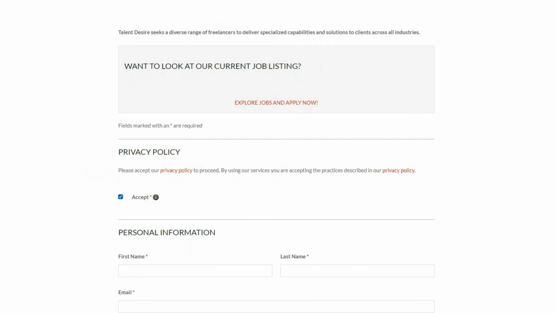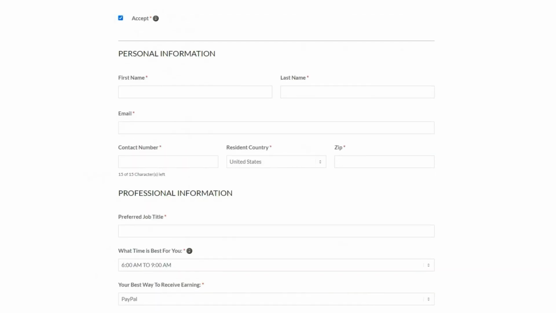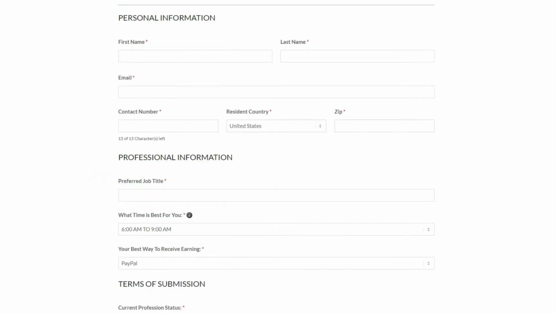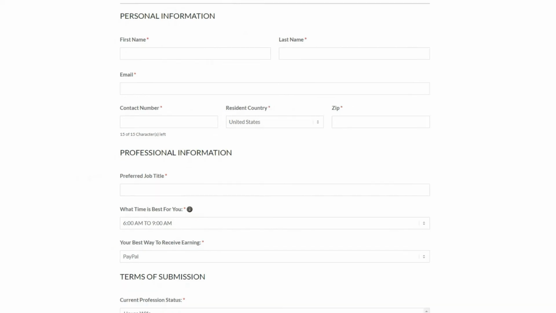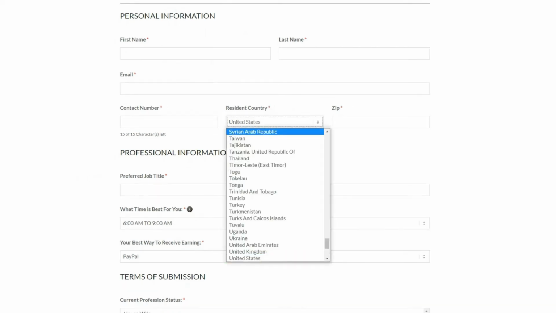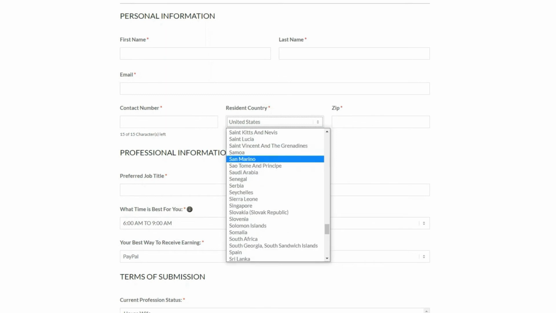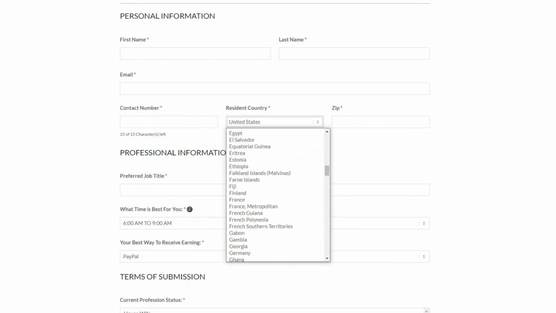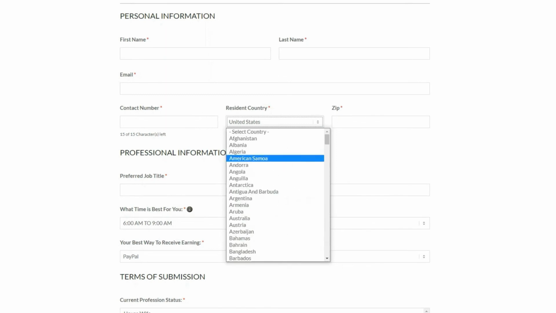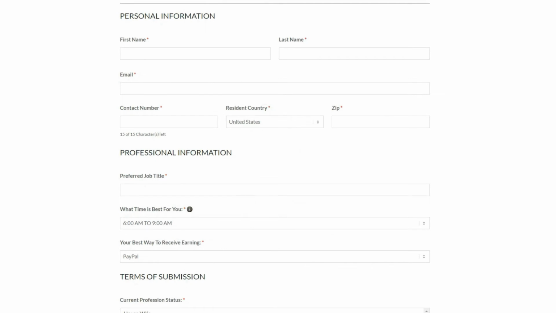The first thing you must do is accept the privacy policy and then provide your first name, last name, email address, contact numbers, and country. They have mentioned that they welcome individuals from all around the globe, so you don't need to worry about their availability in your country. The next step is to gather professional information.